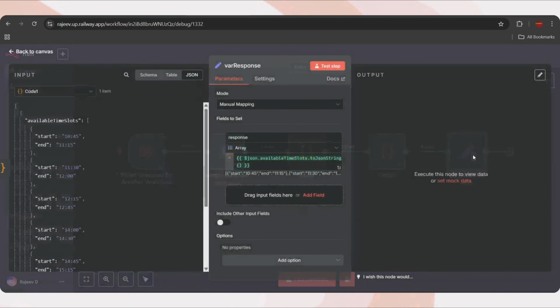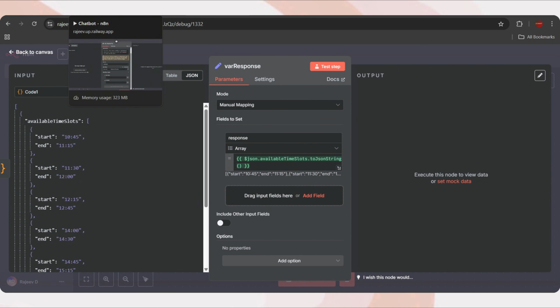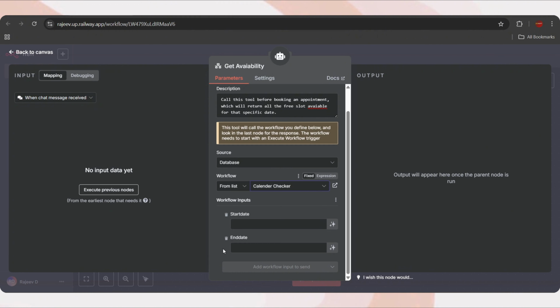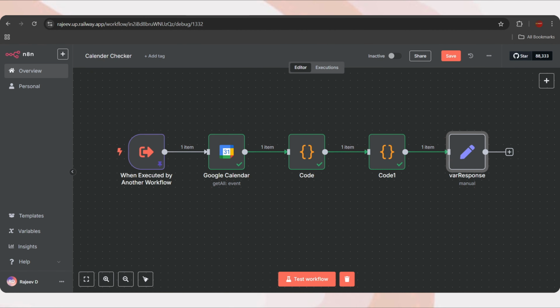Lastly, we've added a response node that sends these free slots back to our main workflow. Now let's return to the main workflow, where we need to define the start date and end date that will be passed to the sub-workflow.